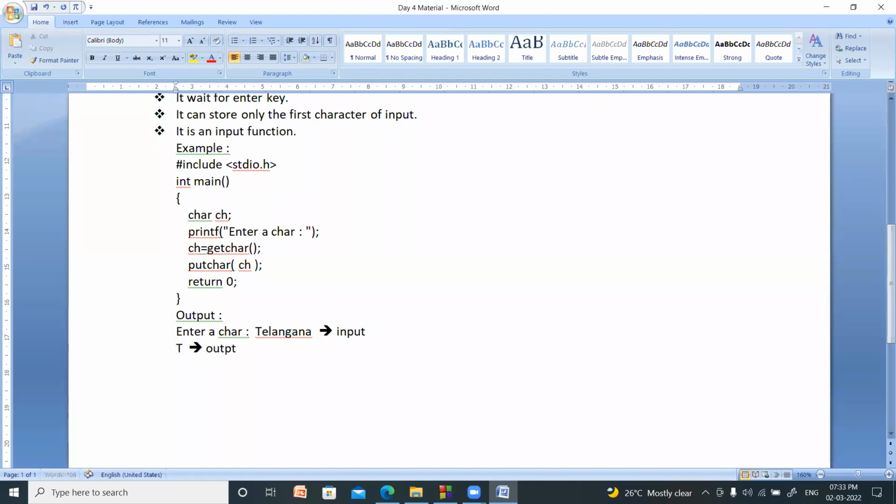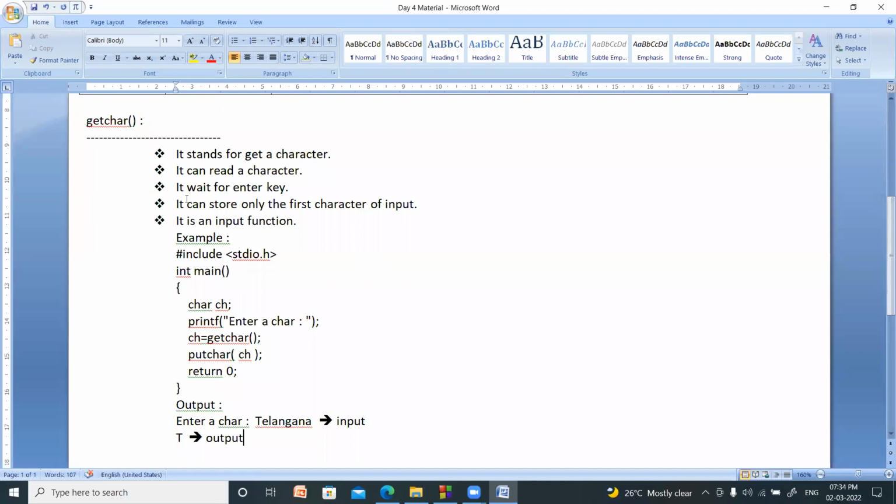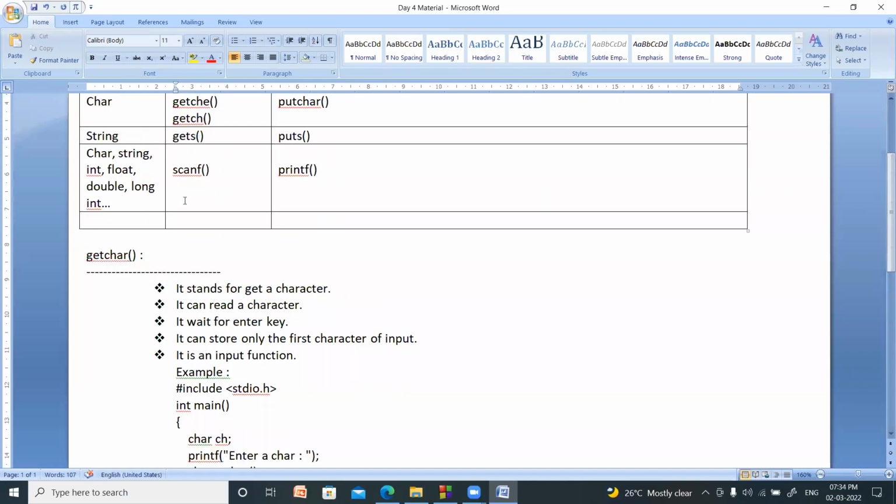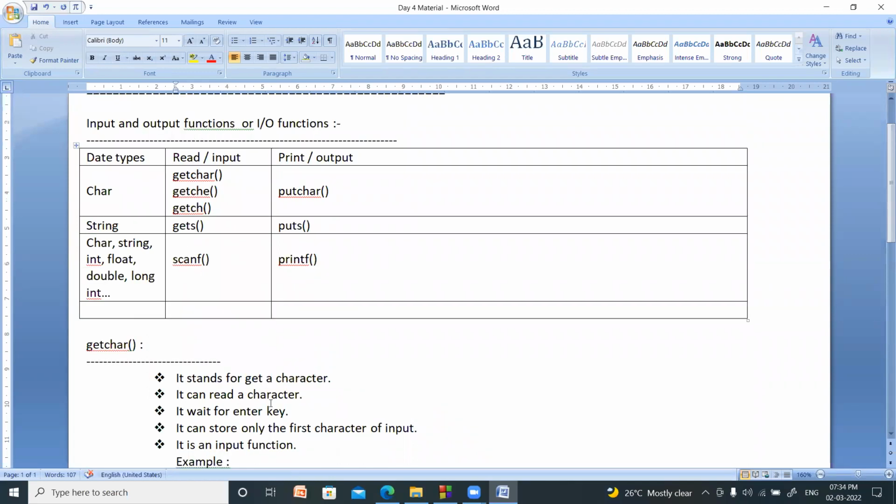Now it is output. Is it clear? The functionality of the getchar function is clear? Yes, sir. Okay, right. Now note this down: input and output operations we can perform using input and output functions. These are the predefined functions available in C language.